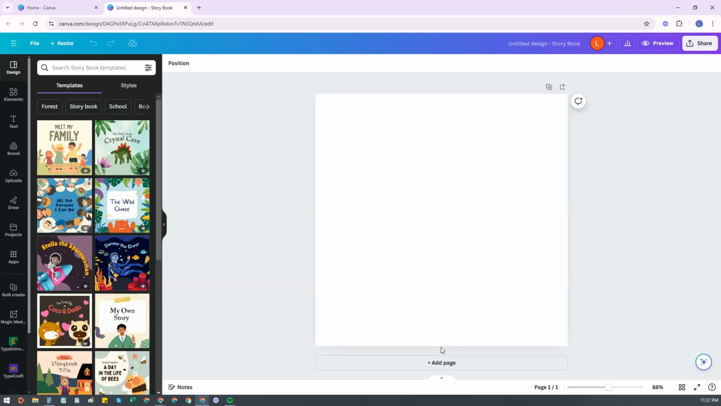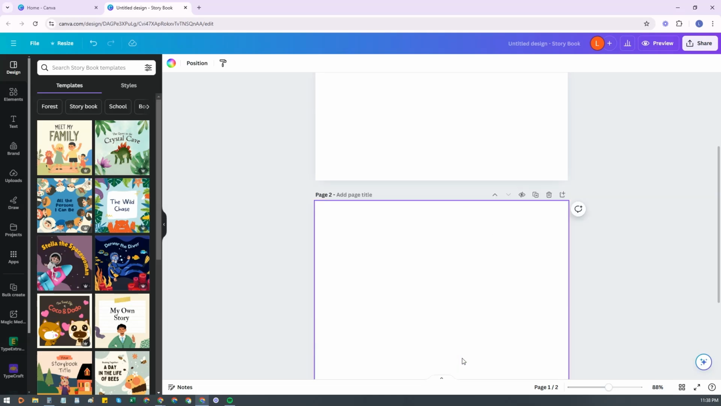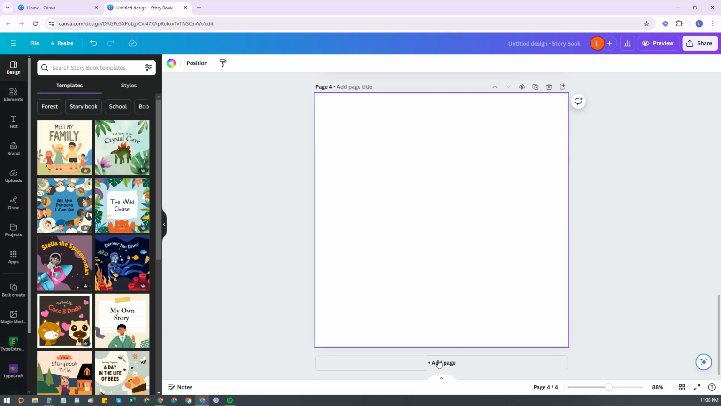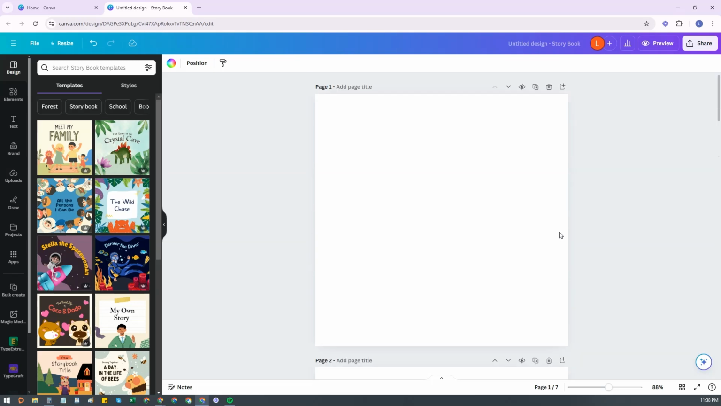Let's add enough pages to fit the story. Typically, each page will have an illustration and a bit of text. So we would need a cover page, the 5 storybook pages, and then the last page, which will be the synopsis of the story. So let's do this cover page. We will add 5 more pages, 3, 4, 5. And then the synopsis. So in total, we have 7 pages.